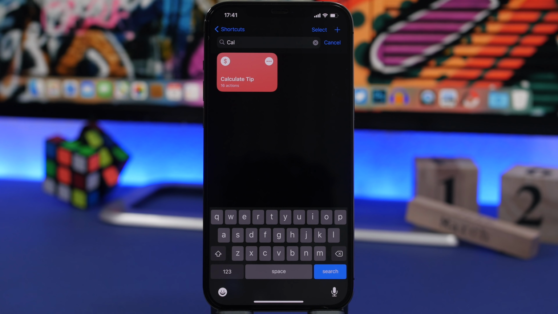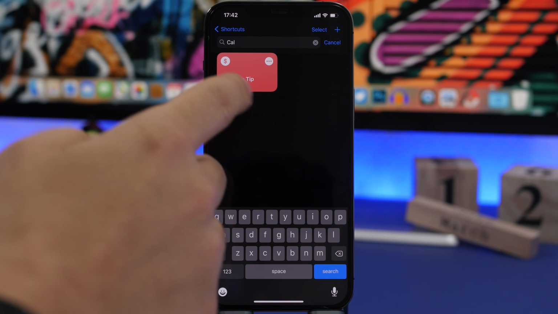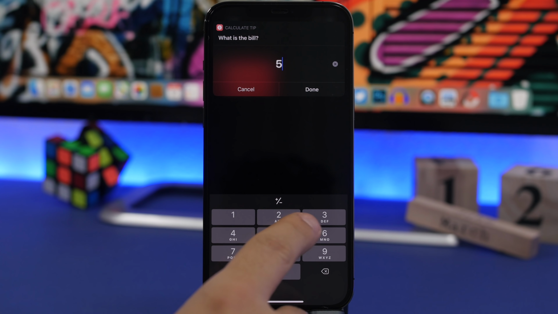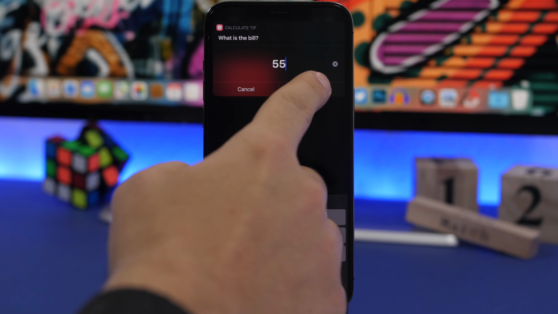Calculate Tip is a must-have as well. It allows us to easily and quickly calculate how much you want to tip. So what you gotta do is run the shortcut, and from here just enter the amount of your bill, and then of course tap the Done button.